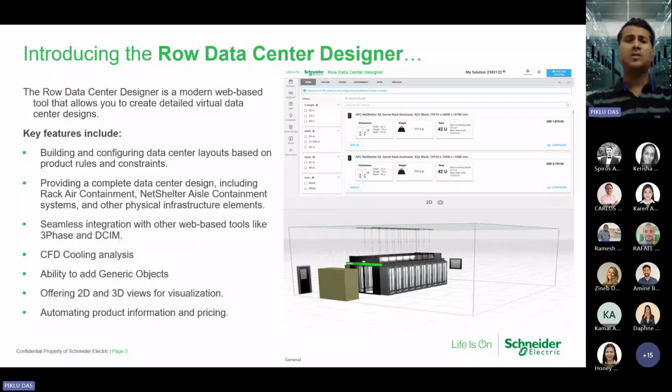The other key benefit of this new data center designer is that you will be able to build and configure data center layouts based on the product rules and constraints. As and when you configure the solution, we are making sure we have taken care of all the validations and also the compatibility of the products with the sub products, so that you will find it along the configuration journey. Also, this Road data center designer is the only configurator, or designer in fact, wherein you can create designs with rack containment system, NetShelter aisle containment, and also other physical infrastructure elements, right?